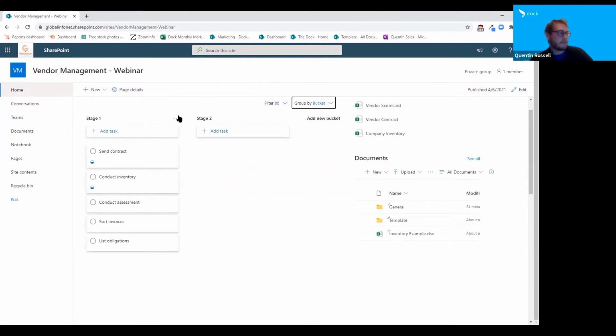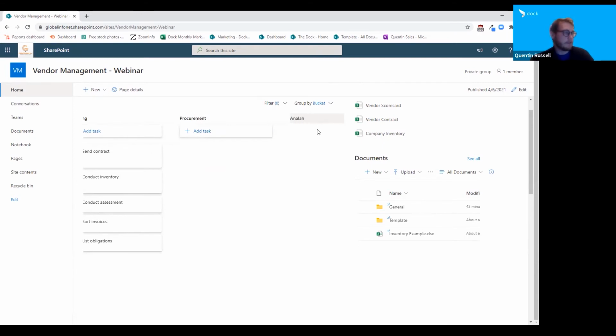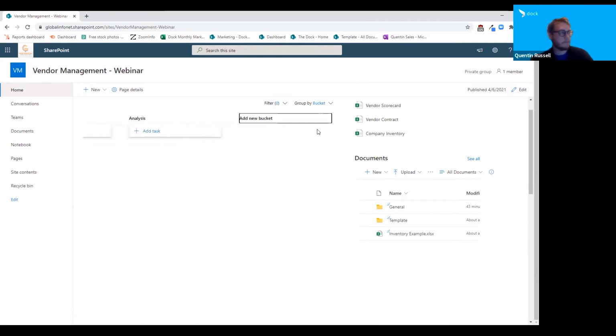So we have these things in stage one. Basically for planning, you'd want to set this up as procurement. You'd want to add a bucket for analysis. Then you'd add a bucket for onboarding. And then you'd add a bucket for management.